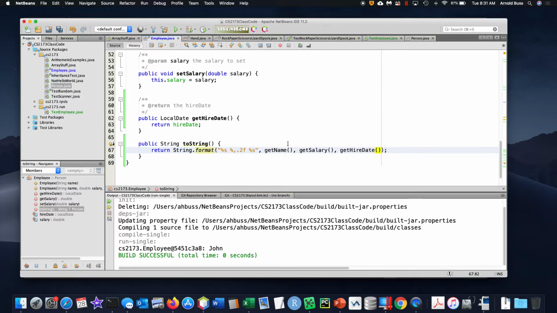All right, so in this case I'm using the getter for the name. I have to. For the salary and the hire date, I don't. Which one should you do? If you have a choice, it doesn't really matter.